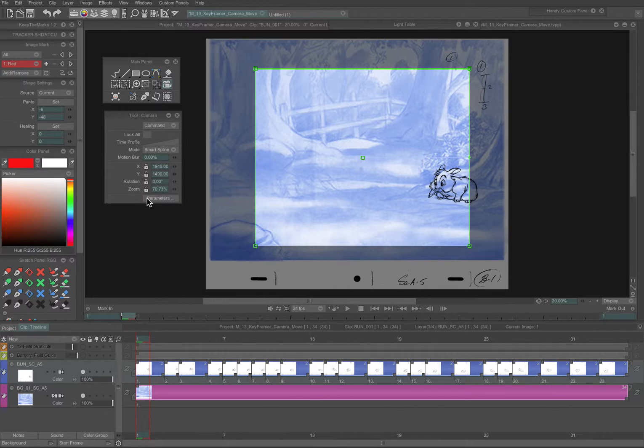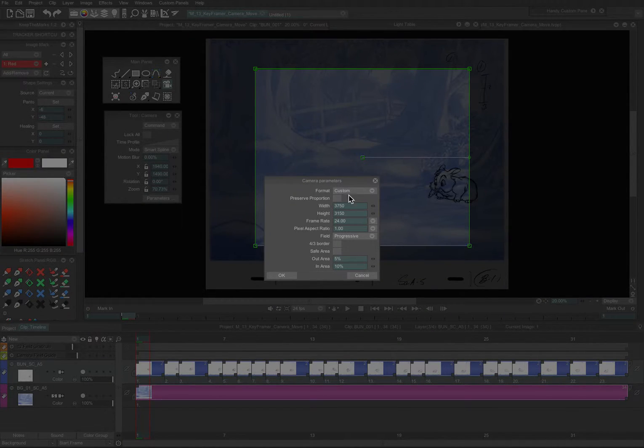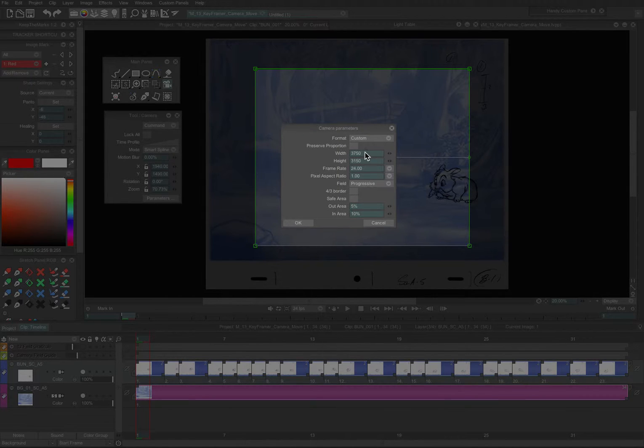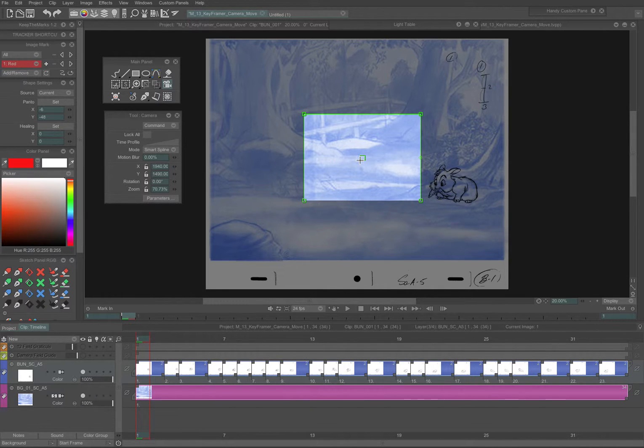So I'm going to go to the Parameters button. Parameters lets you set the aspect ratio. There are preset aspect ratios in here, like 1920 by 1080. In this case, I'm going to set it for 2K film, which is 2048 by 1536, which is a standard 4:3 aspect ratio. So then just click OK. Now you can see it changed.